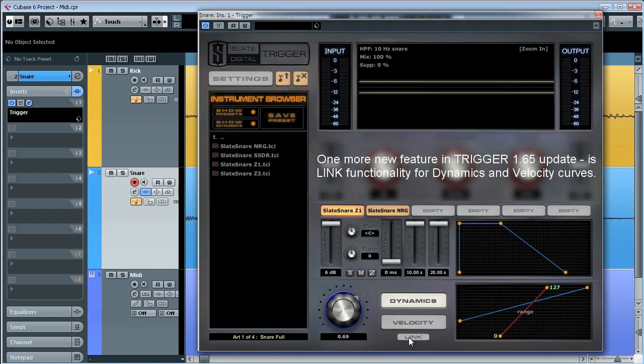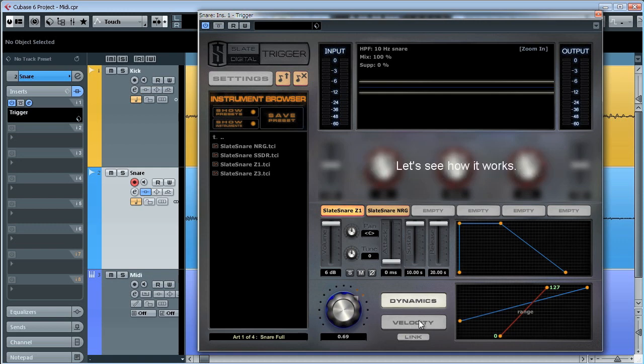One more new feature in the Trigger 1.65 update is link functionality for dynamics and velocity curves. Let's see how it works.